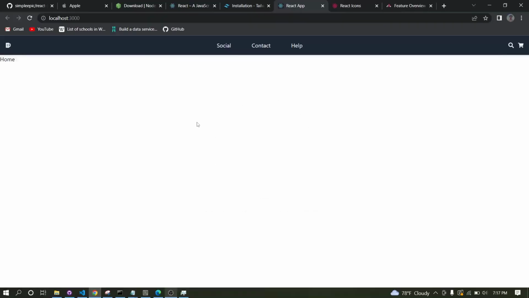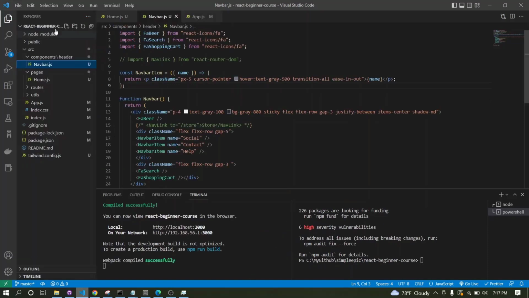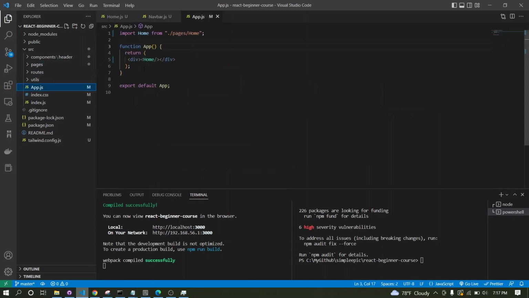Okay, so in the previous video we created this navigation bar, but as you remember we haven't completed the routing features. So right now these are not interactable. So let's make this interactable. What we can do is simply go to our app.js and specify the relevant routes.